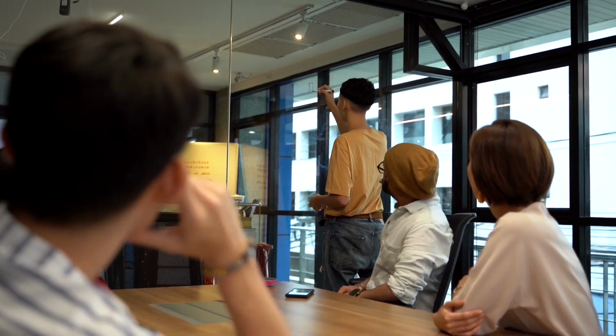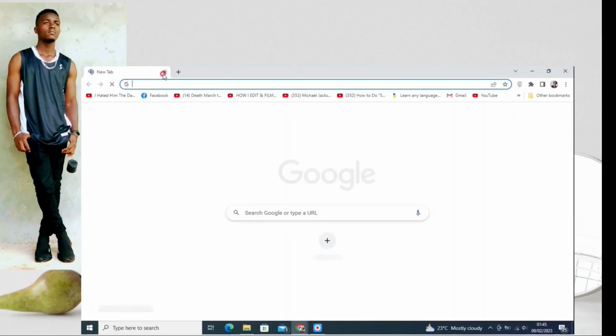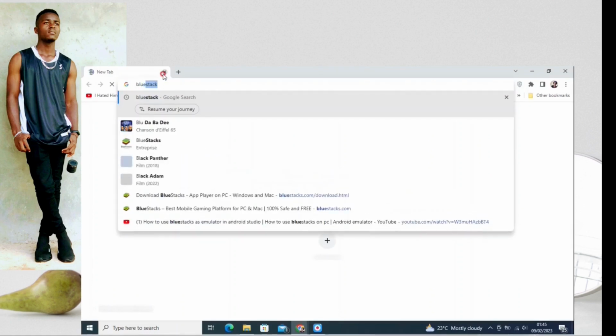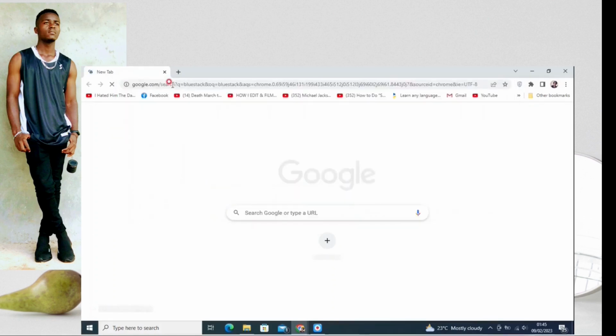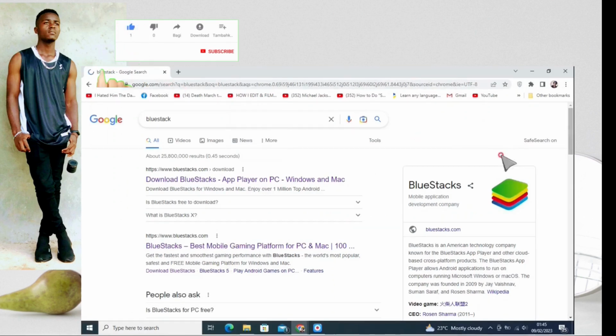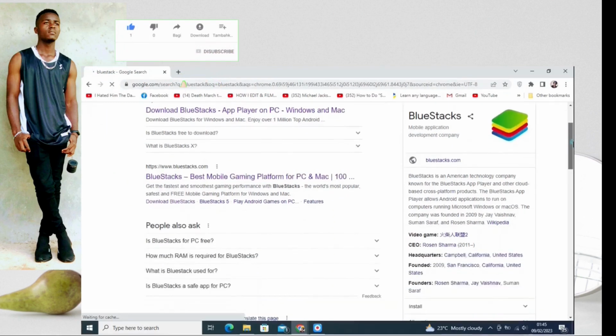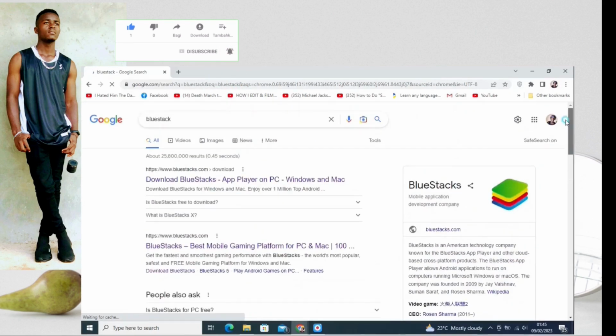Let's get started. Open your favorite browser. On the search bar, type in BlueStacks. Choose the first option on the list. Then you'll be redirected to the BlueStacks.com website.